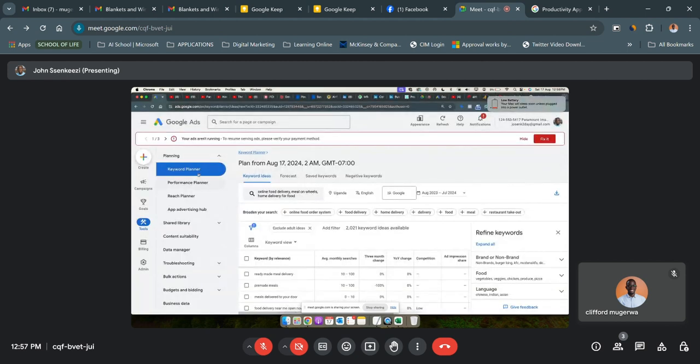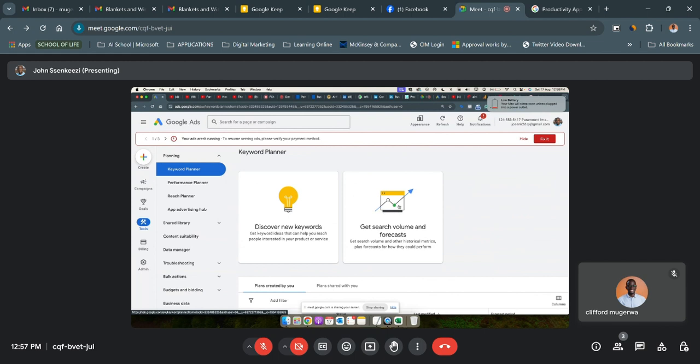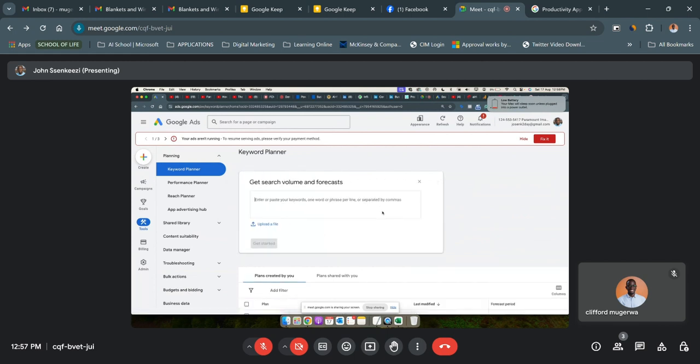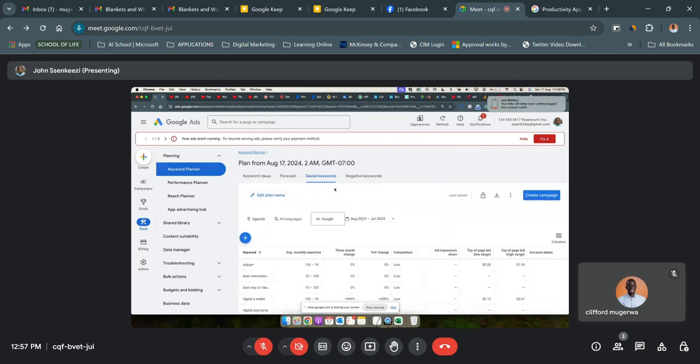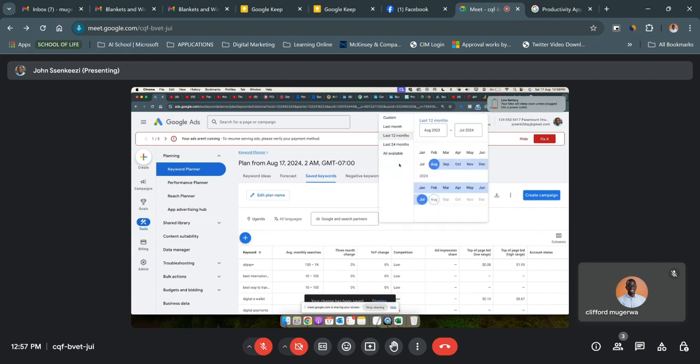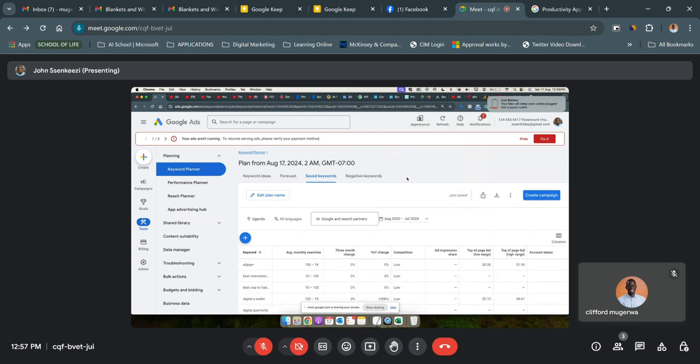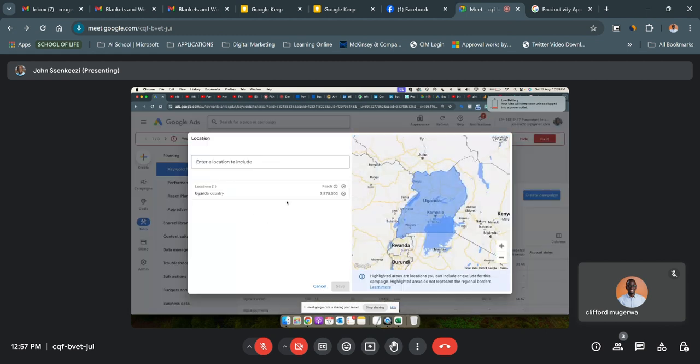The other thing on Keyword Planner was this, getting the search volumes. We'll just come and paste these and then get started. And then we are able to choose whether we want Google only or search partners, better to add search partners. And you want to know search history, last month, last 12 months, last 24 months, whatever is available. Then you want to know that search history in any part of the world.